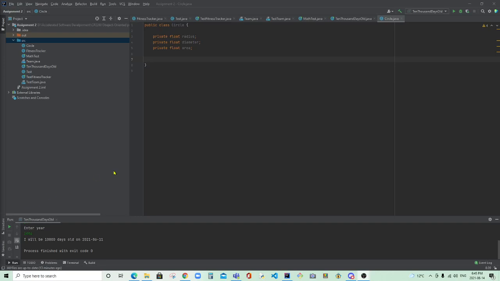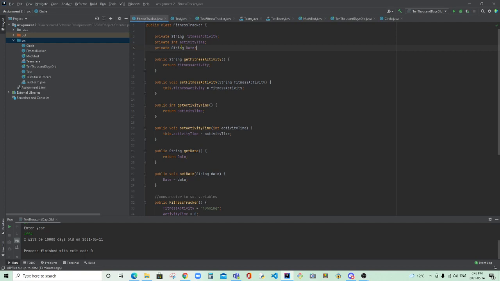Go back and start from the beginning again. Yeah, and I'll try to talk. So this fitness tracker one. Yeah. We were here and we were saying these private strings.